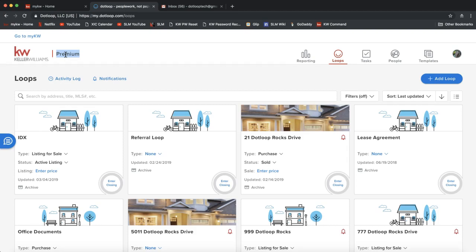Now, while everyone's getting into Dotloop, I just want to answer one big question that you may have, and that is, what is Dotloop?